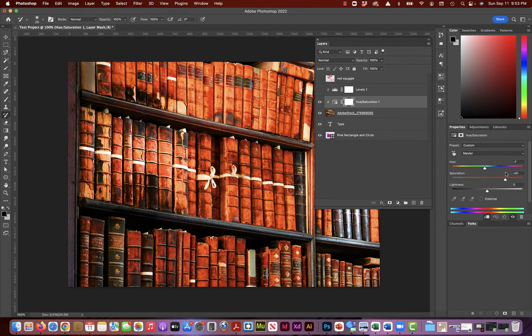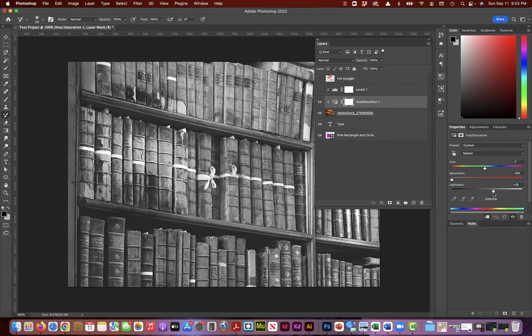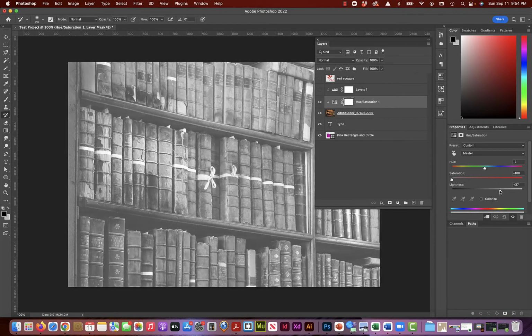As we remember from the lecture, saturation adds more color. That is a deeply saturated photo. I can desaturate the photo and make it almost black and white. And then I can adjust the lightness of the photo. This more or less will wash it out. It doesn't add more white, it kind of just washes it out.